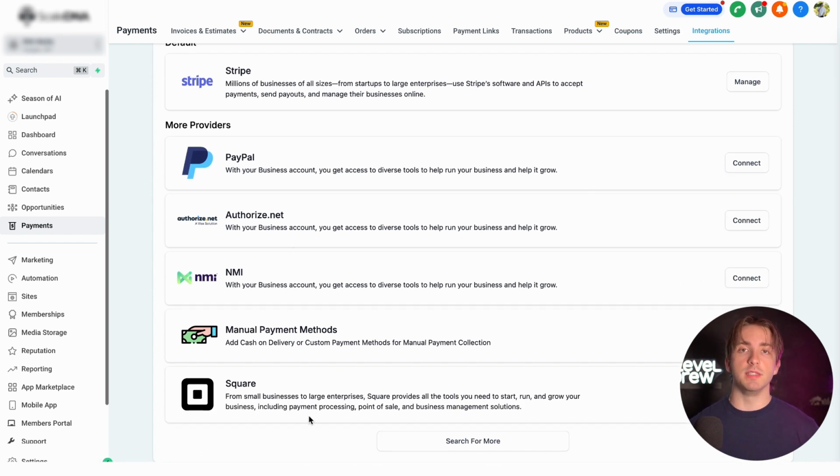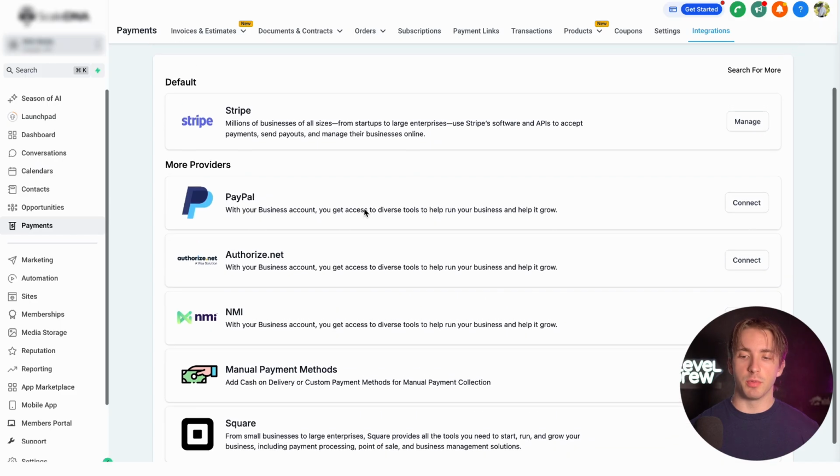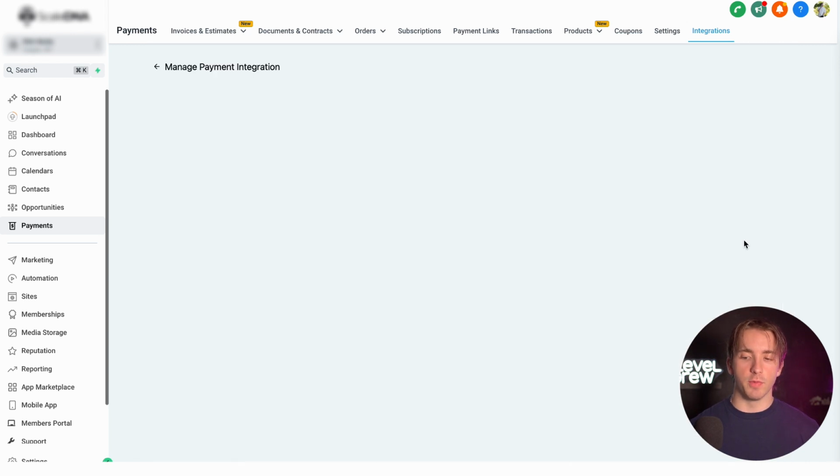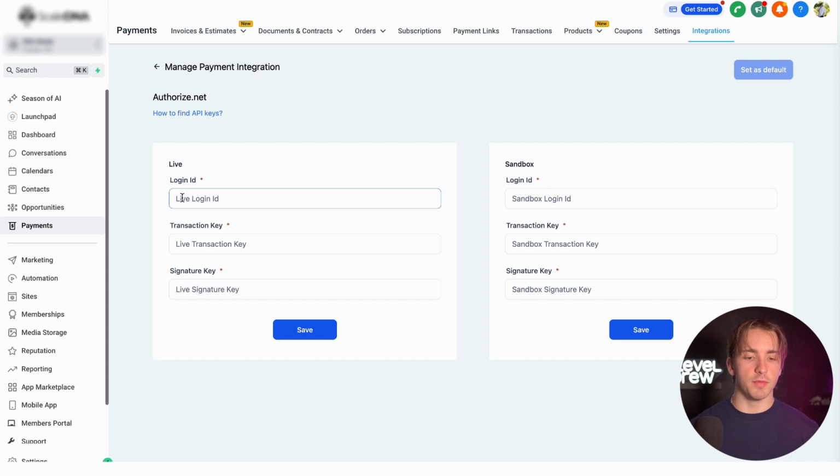So if we want to use any of these different products, then we can go ahead and click Connect for any of these, and then we'll be able to use these payment methods for our SaaS plans, which is really exciting. Now, each of these platforms is going to integrate a little bit differently. For example, Stripe, if we click Connect, it'll head us to our Stripe API where we can just click Connect, which is really easy. For Authorized.net, if we click Connect, then we'll have to put in our live login ID, transaction key, and signature key.